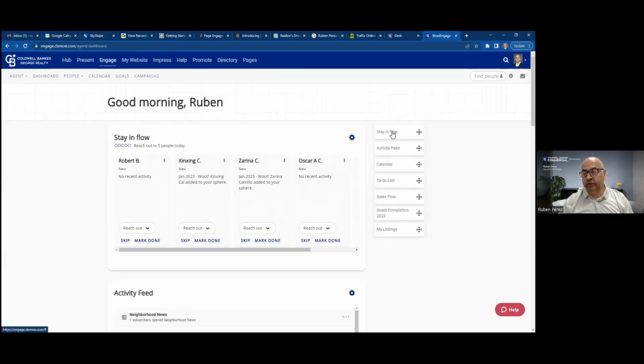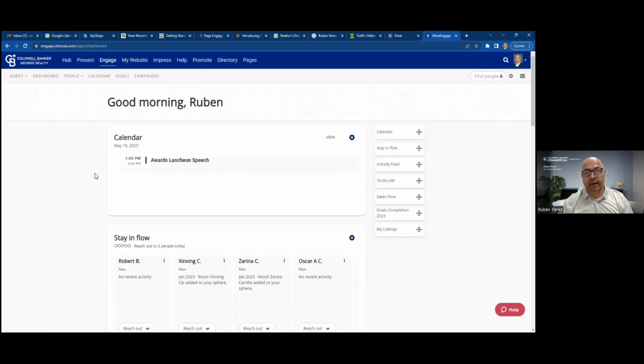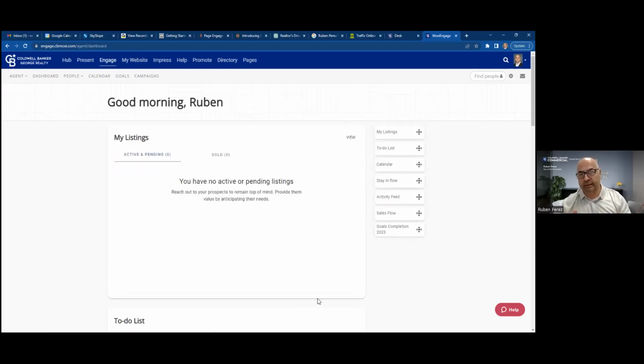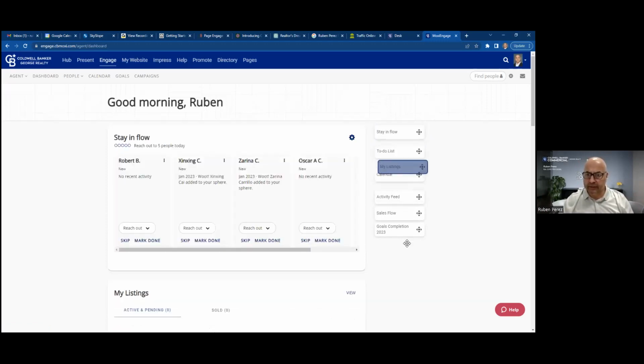So if I wanted to start with activity, if I wanted to start with calendar every day, I just move it up. Now calendar is the first thing, okay? If I want to start with to-do list, I do to-do list first, or my listings. However you want to organize it, it's up to you. This is your desk, okay? So let me just go back and put sales flow up here, my listings down here, because I have notes, and I think activity feed, okay.